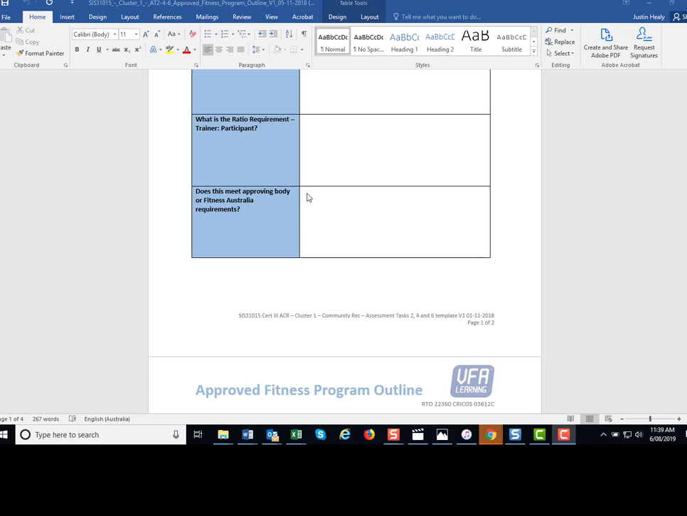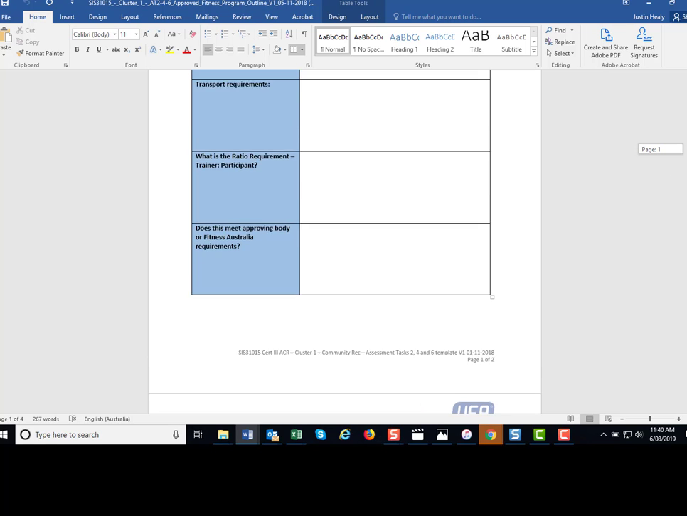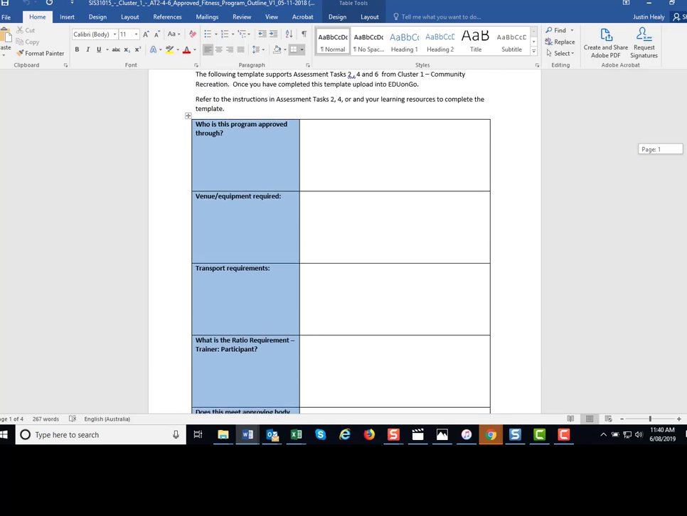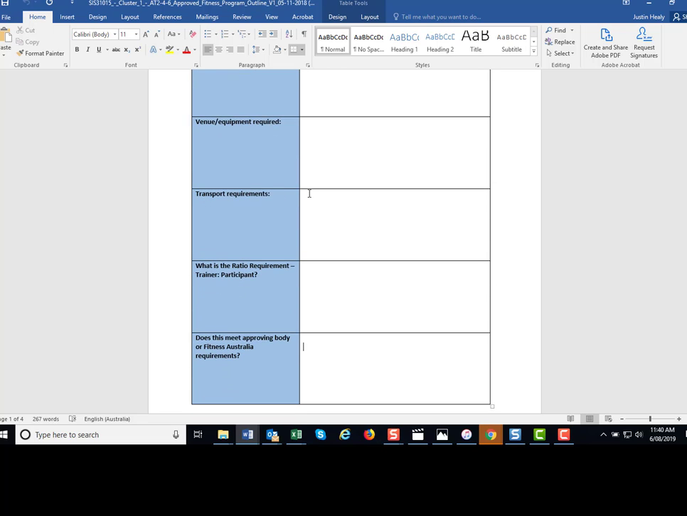And again, how does this align with the requirements set by Fitness Australia or the approving body? So the approving body or Fitness Australia will tend to set ratios for their activities. So they might say for this activity we need an instructor to participant ratio of 1 to 10. That's if it's set. So in the case of this, if it's not set, you just need to write that no ratios are set by the approving body. And it applies to all these sections here. So for example, with transport requirements, if there's no transport required, you just write nil in here.